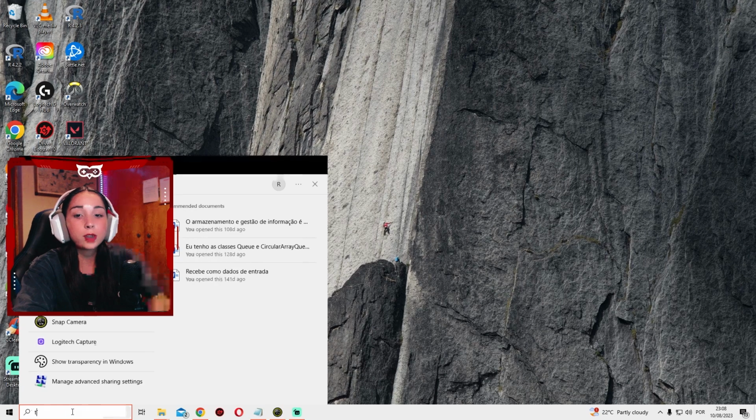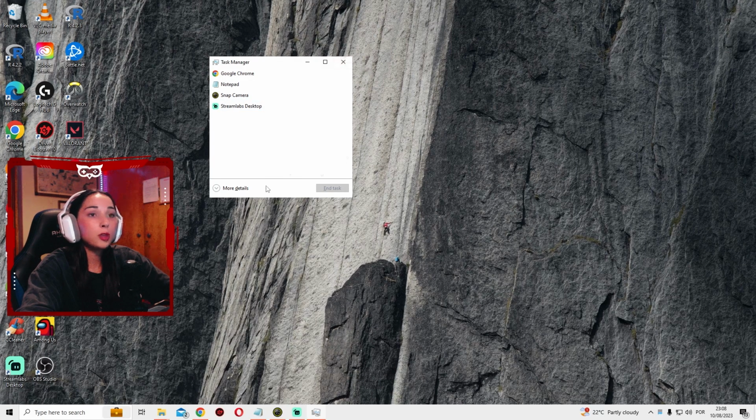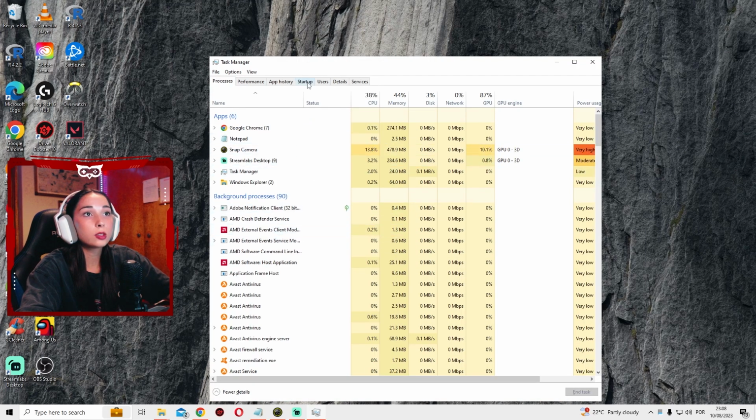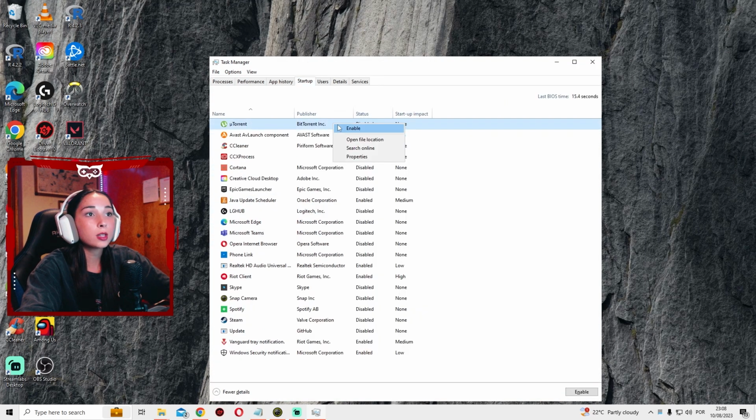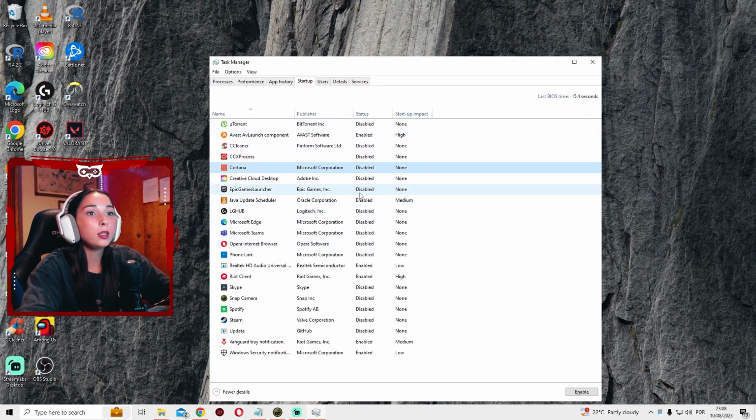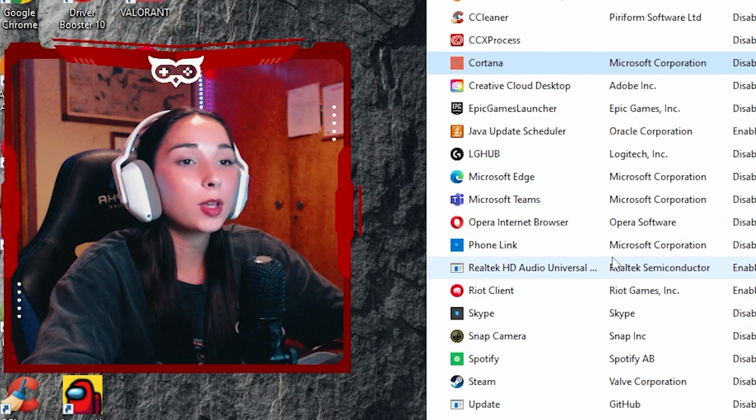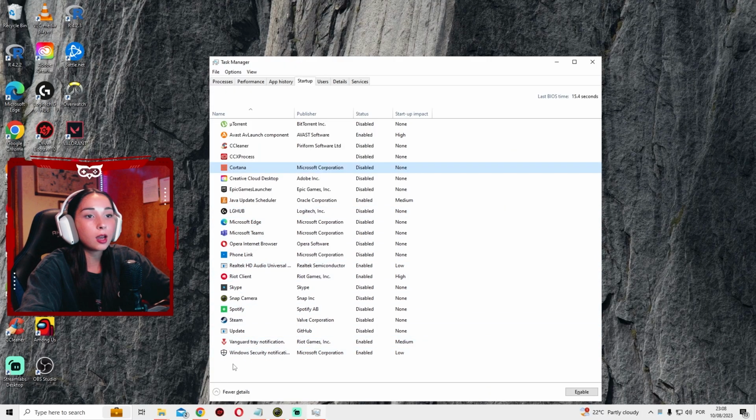So you want to go to Task Manager. It's probably going to be like this, just press more details. Go to startup, right click the apps and put disable. So apps that are not necessary. So any like Steam or Epic Games, everything that is not essential to your PC to work, like your antivirus, you should have it enabled.